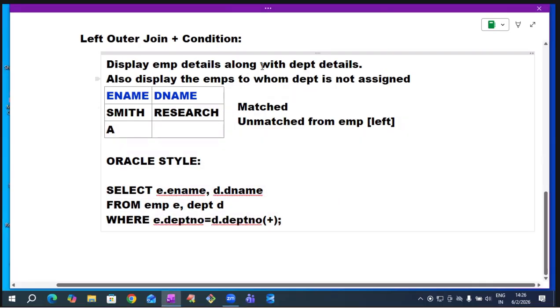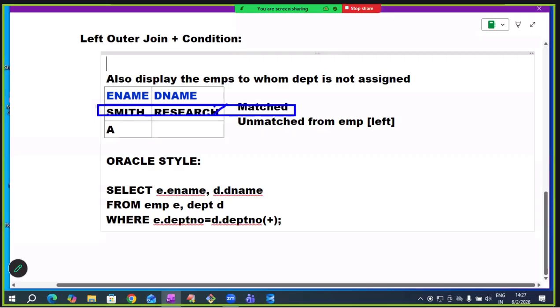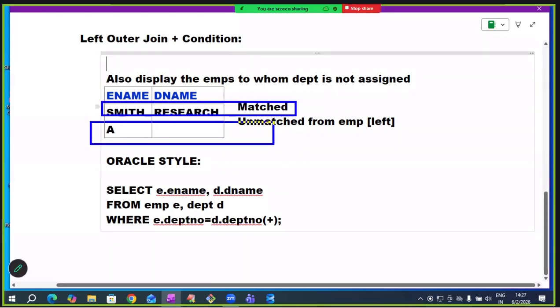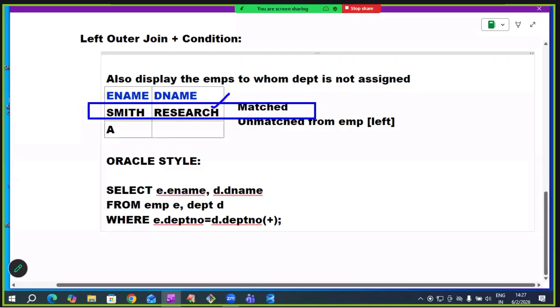But what is our requirement? We want to get only unmatched. We don't want to get match records now. I don't want this Smith record. I want only unmatched records. What is the difference between a match record and an unmatched record? Notice here, for an unmatched record, department name is null. For a matched record, department name is there. Smith is working in research department. So if department name is null, display those records. Write the condition as D dot D name is null.